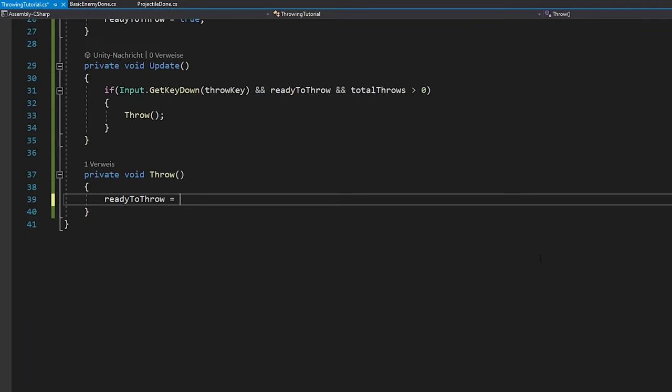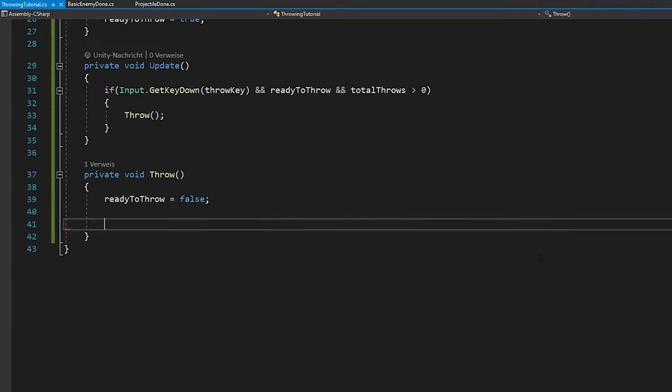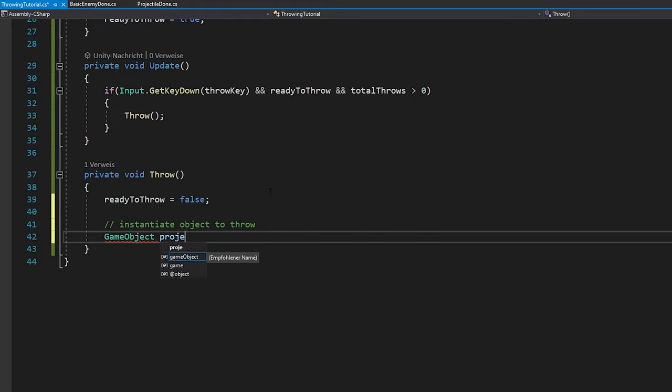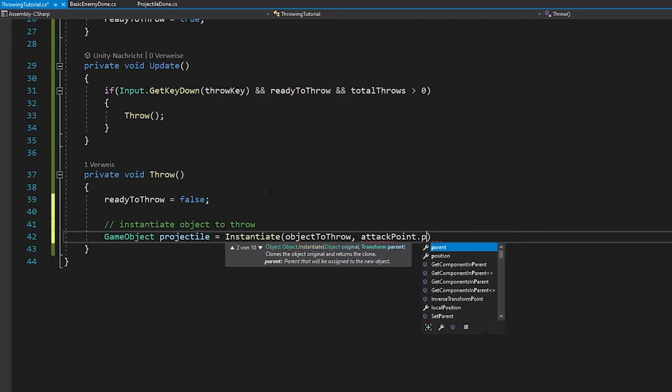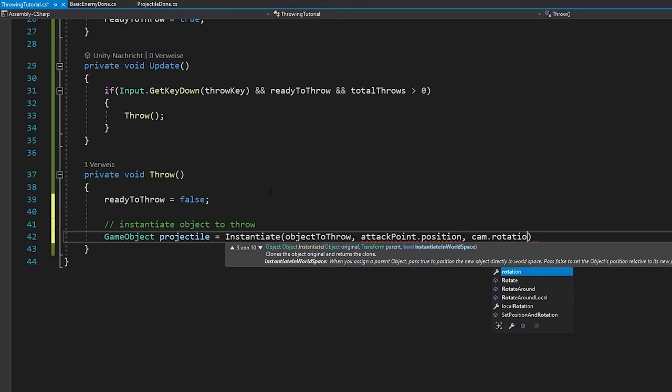Inside there, you first want to set ready to throw to false again. Then you can spawn the object you want to throw by making a new game object variable and using the instantiate function to spawn your object to throw, at the position of your attack point with your camera's rotation.